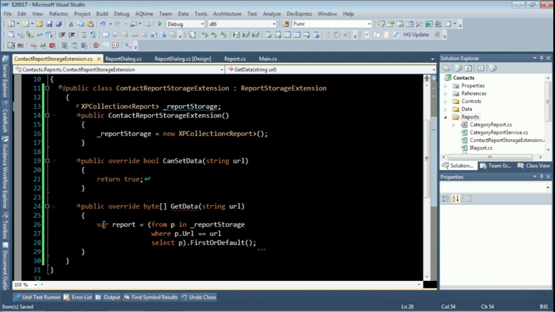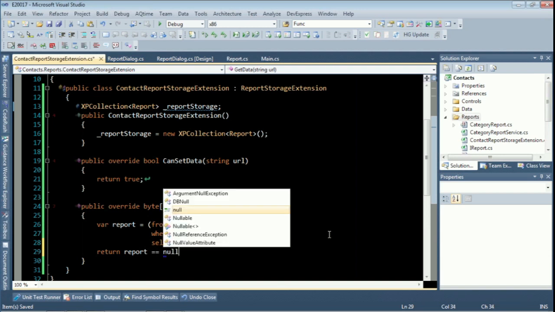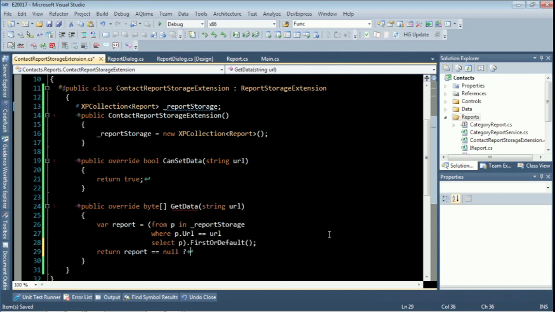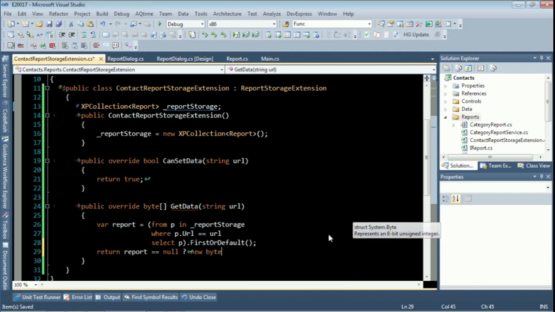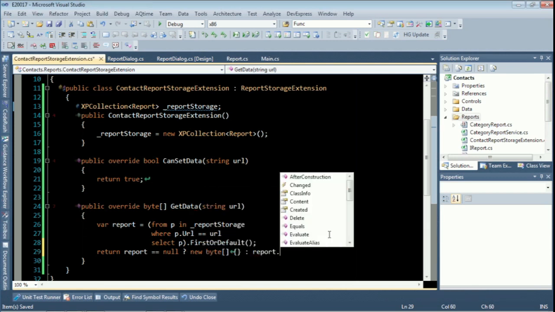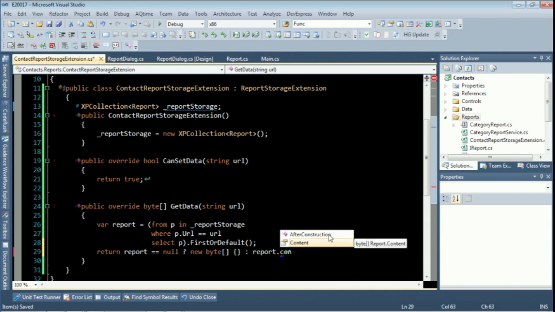Okay, so once we have that, notice that we have a report object. And what we're going to do is say, return if report is null, which means that it didn't find it, we're just going to return an empty array of bytes. Otherwise, we're going to return report dot, I think I called it content. There it is. And notice that's a byte array.